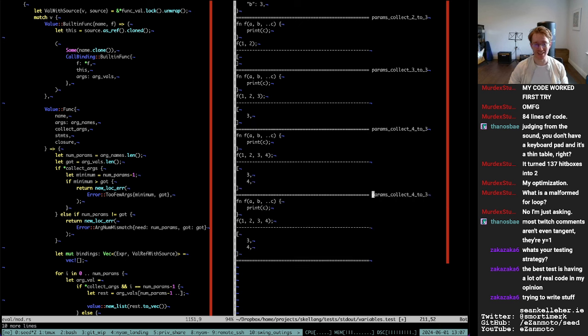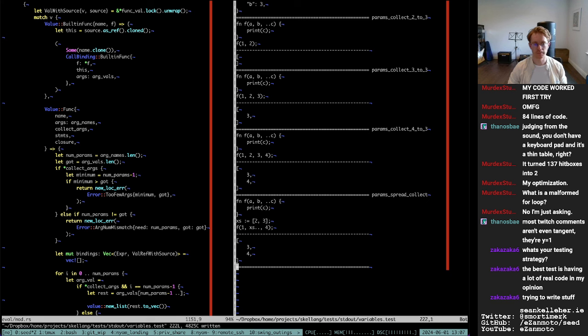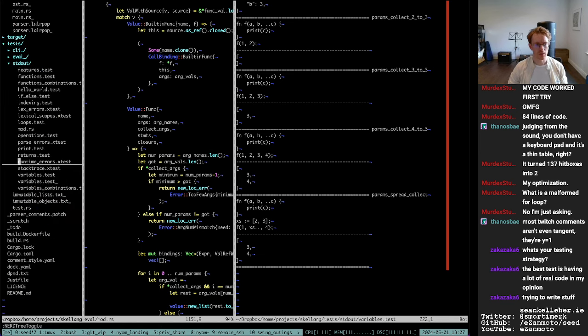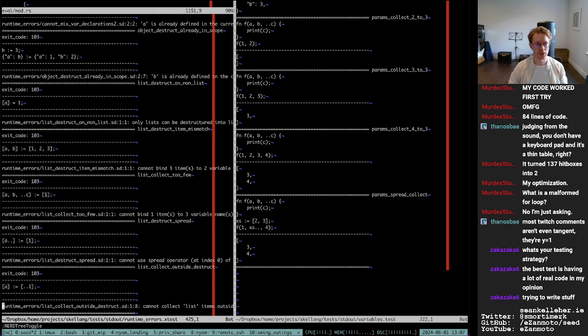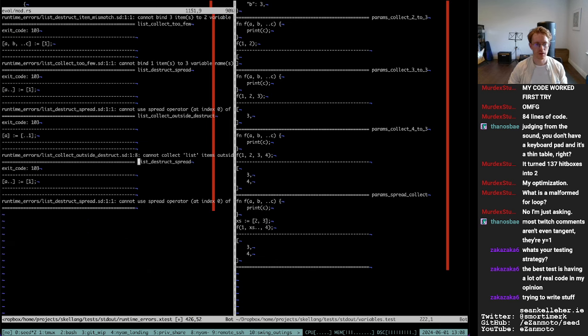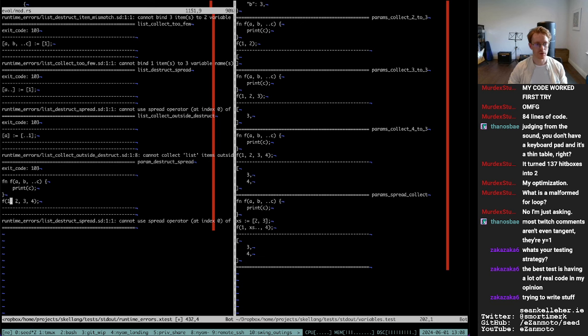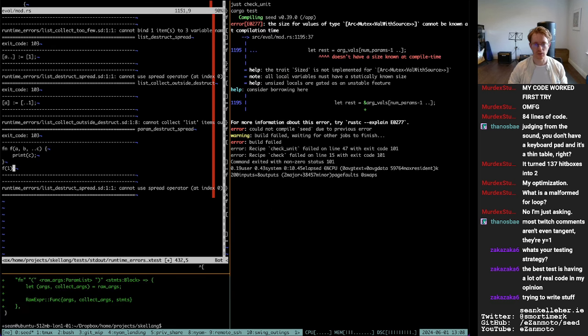Speaking of real world code, we'll combine two of the features here as well in a test, with a spread and a collection. Should give the same result there. And then we'll also want our runtime errors. We'll do one of those same calls, but with just one item, and that should give us an error too. So let's see where we are.